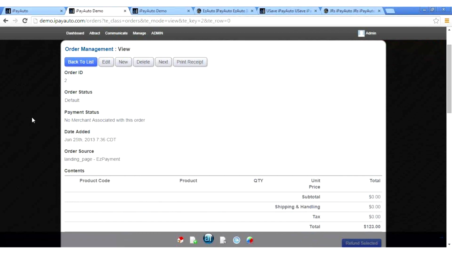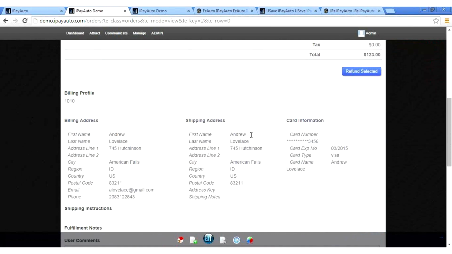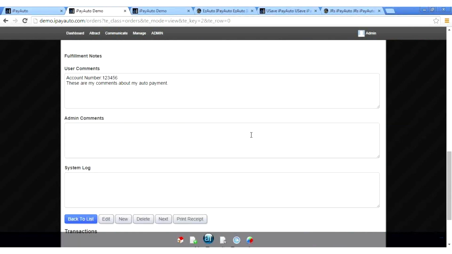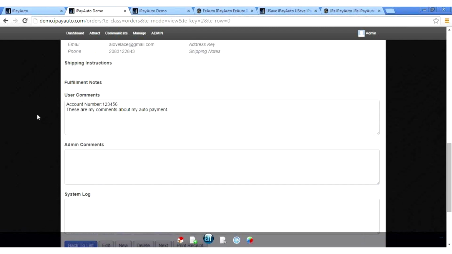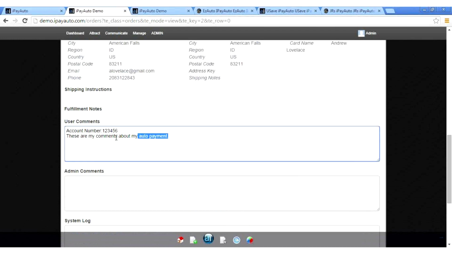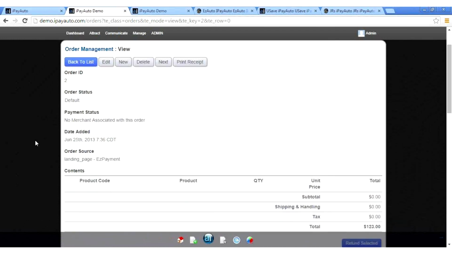Now, as I'm looking down through the order, I can see the total that was attempted to be purchased in this case, billing address, shipping address, and even the system log, which will show additional advanced information from the credit card processor. That's your merchant account that connects between this website and your bank. They will show additional information here if there are specifics on why the order was not processed.